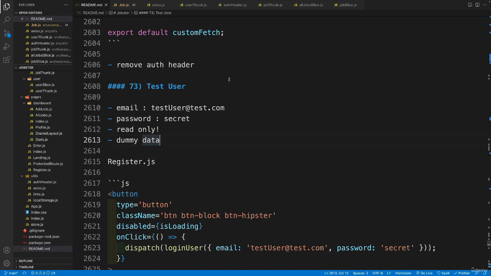Effectively, I just added a bunch of dummy data. However, the user is read-only, meaning you won't be able to change the profile, add the job, edit the job, or delete the job, since I don't want some bad actors to post some nasty stuff, effectively tamper with my data.